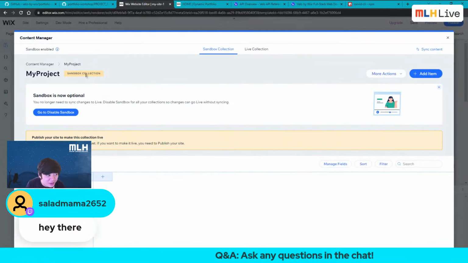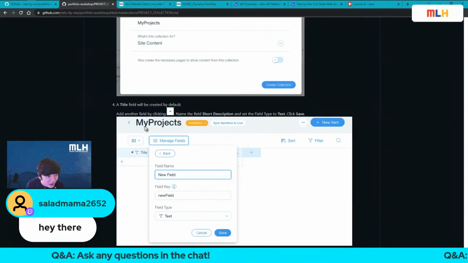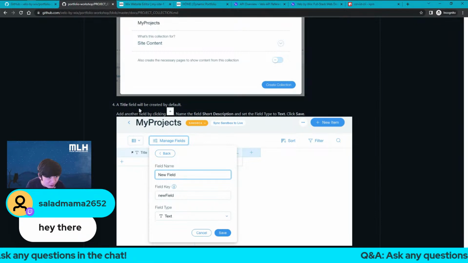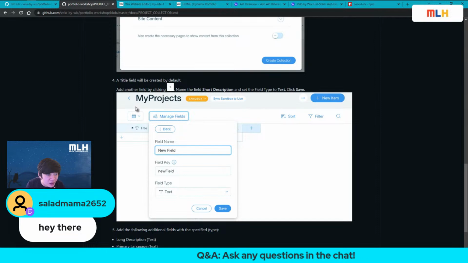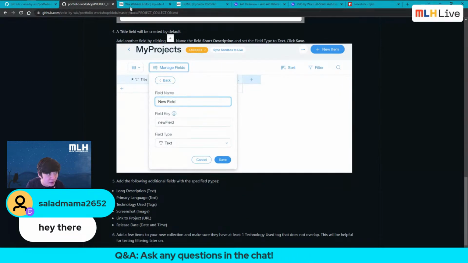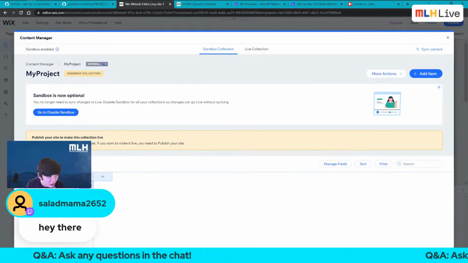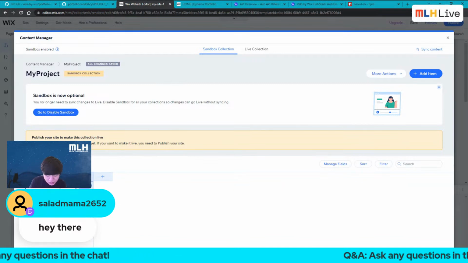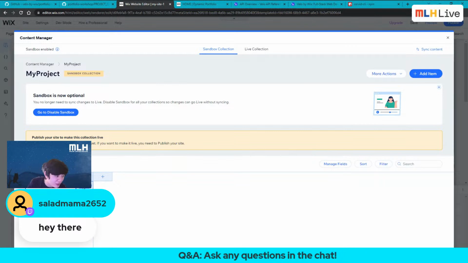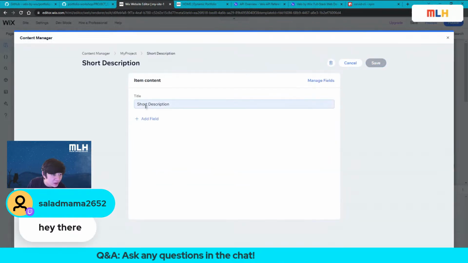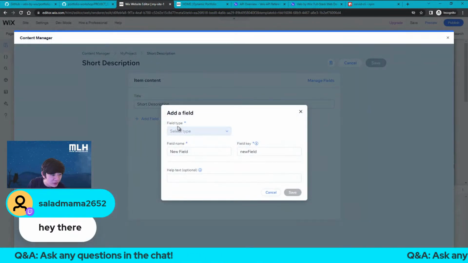Oh, it is. Okay, that's cool. So it is there. Add another field by clicking the plus and add the field short description, and then we're going to set its type to text. Okay, I'll do that. Add item. Short description. I love using the type only. And then add a field.